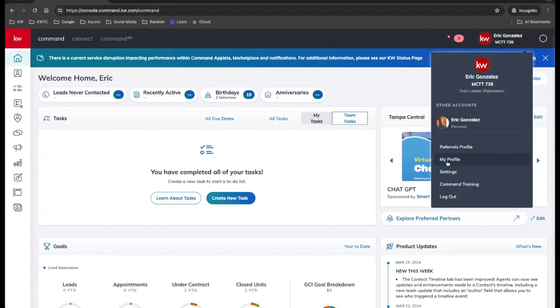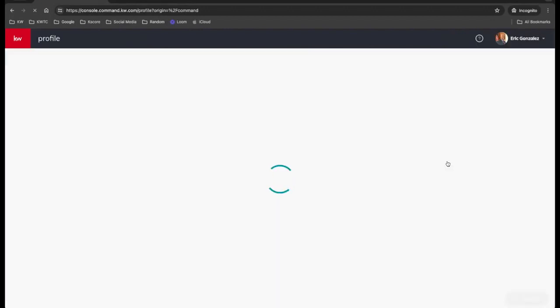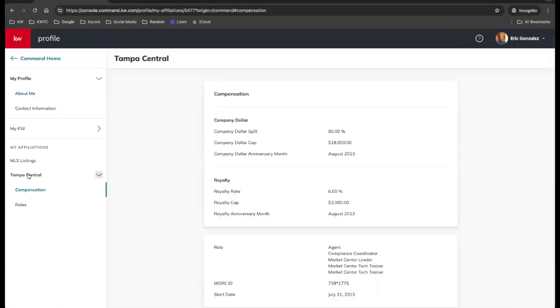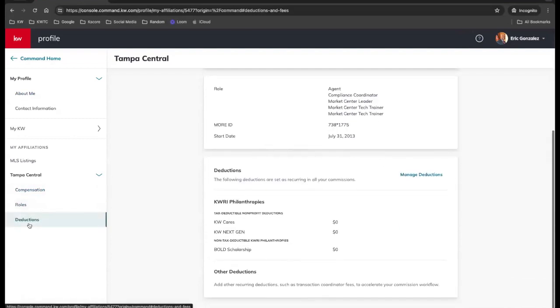So we're gonna go down to My Profile, and on the left-hand side under Tampa Central, you're gonna see where it says Deductions. You're gonna click on Deductions. Now you're gonna get the standard deductions, which are gonna be on the commission tab in general.